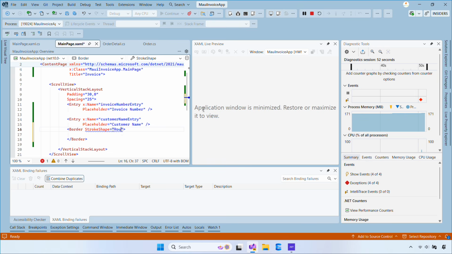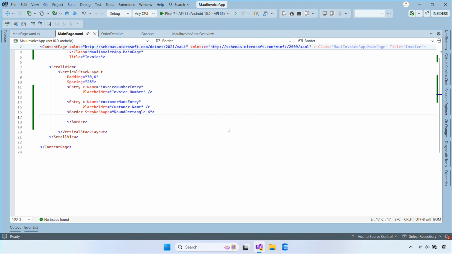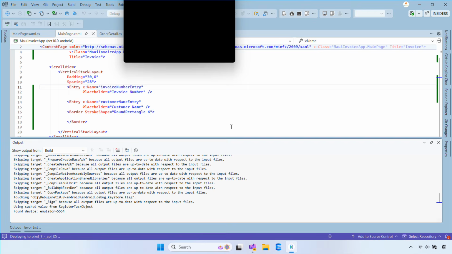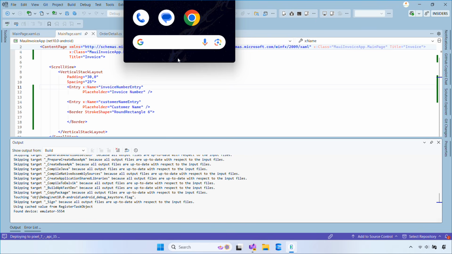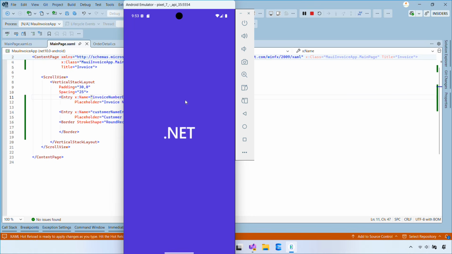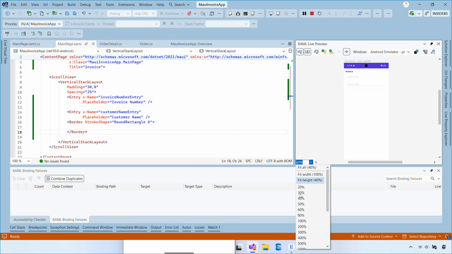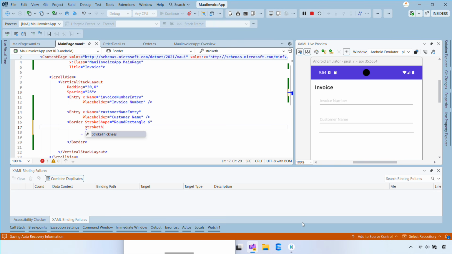Below that, we'll add a bordered section that lets the user enter new items. We use a border control with rounded corners and a light stroke to make it stand out from the rest of the layout. The background color changes automatically based on the app theme, white in light mode and dark gray in dark mode.